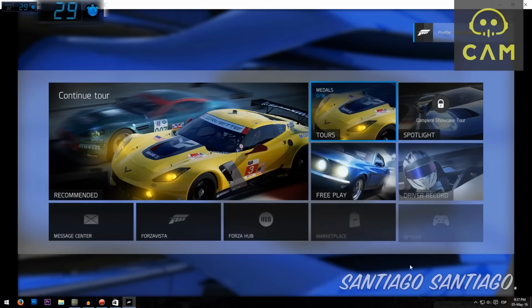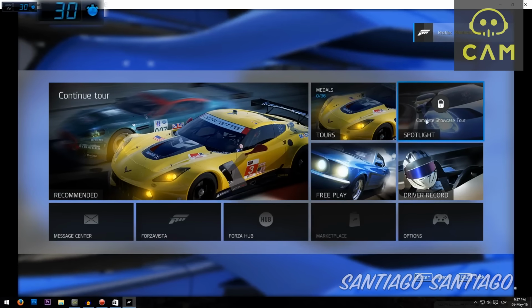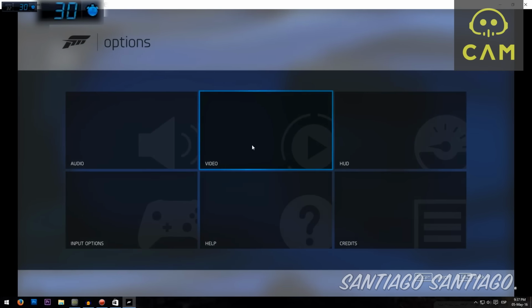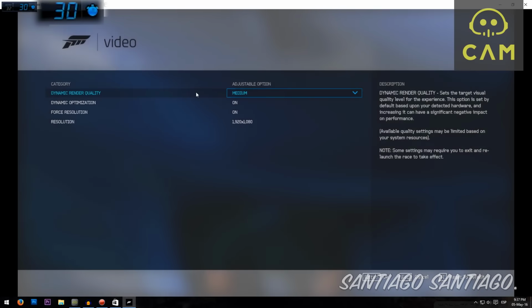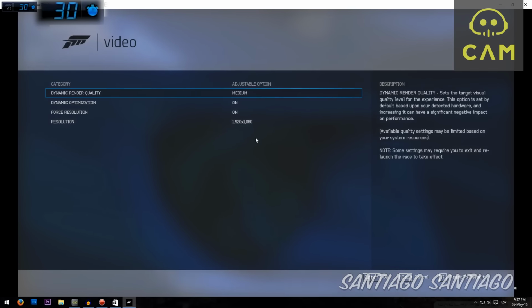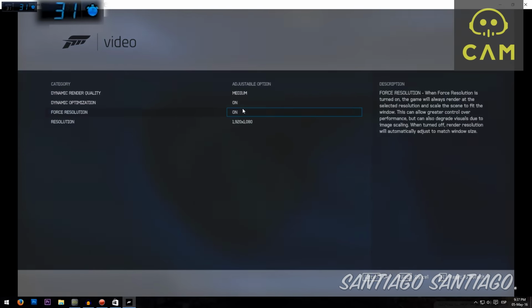We go into the menu, and go into the options. Video. And as you can see here, we have dynamic render quality on medium. We cannot go any further than that. It's unavailable. The game won't allow us to go past certain settings.